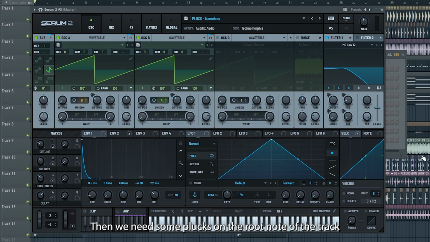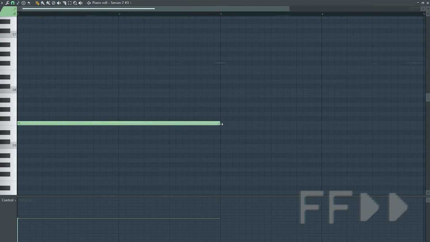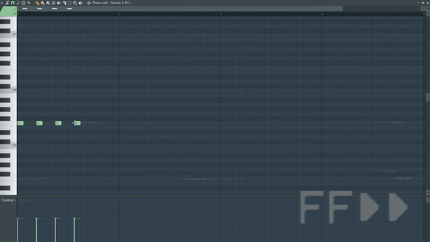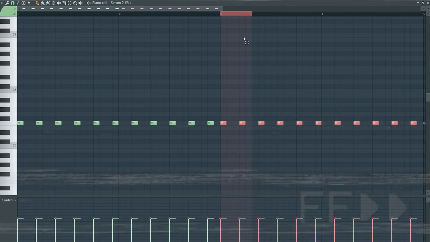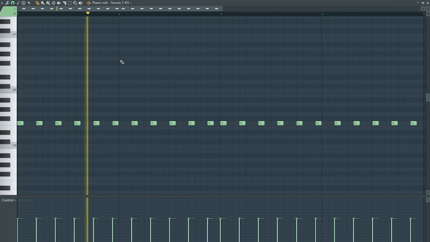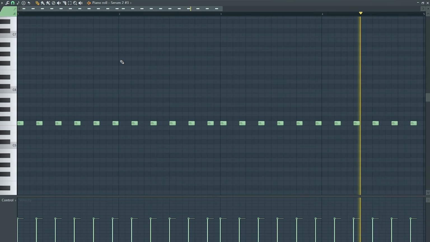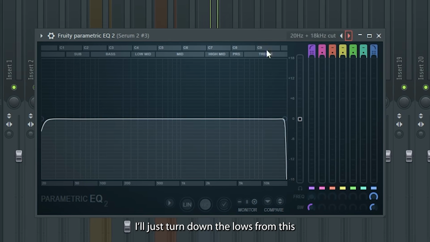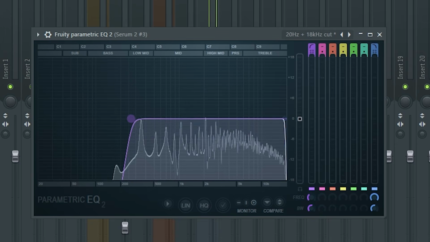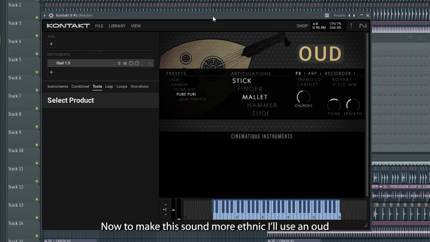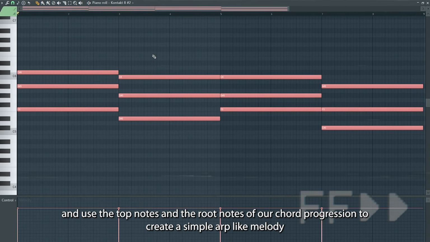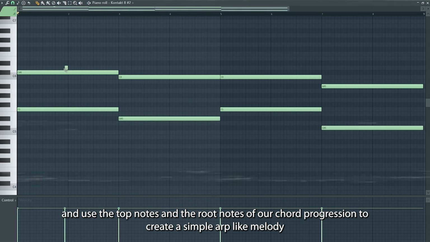Then we need some plucks on the root note of the track. I'll just turn down the lows from this. Now to make this sound more ethnic, I'll use an ode and use the top notes and the root notes of the chord progression to create a simple ARP-like melody.